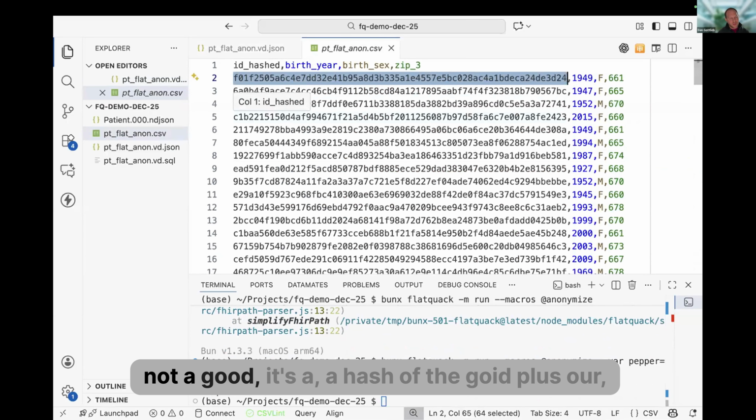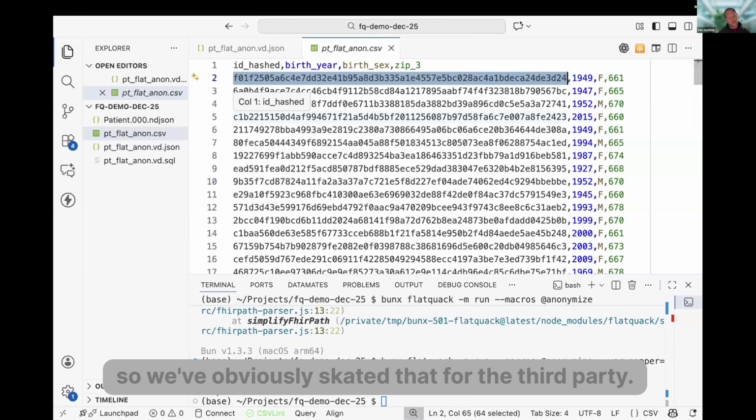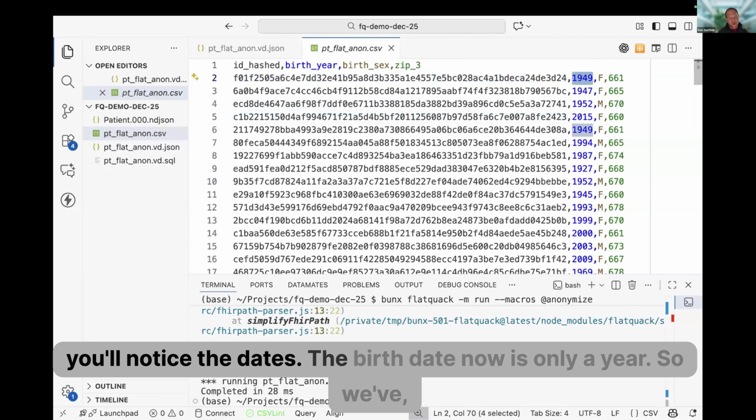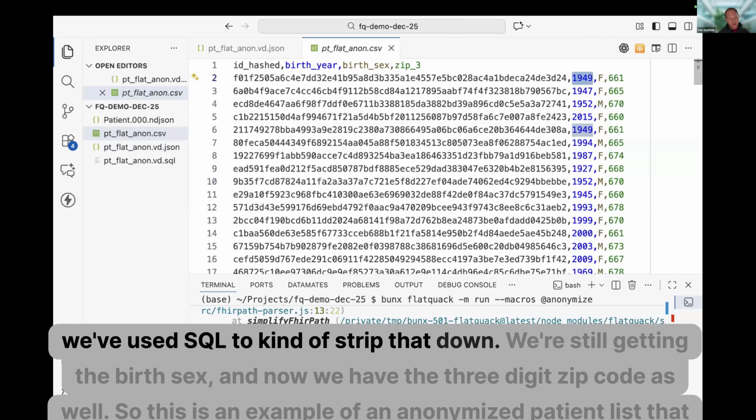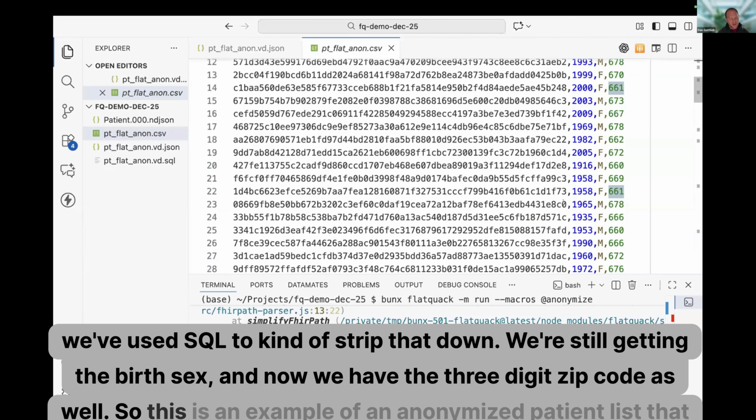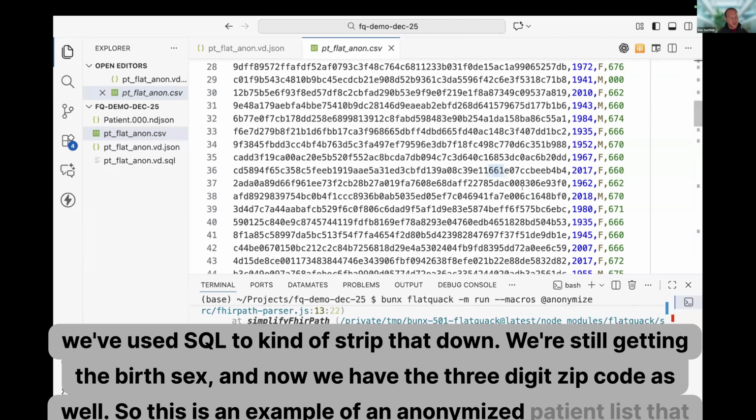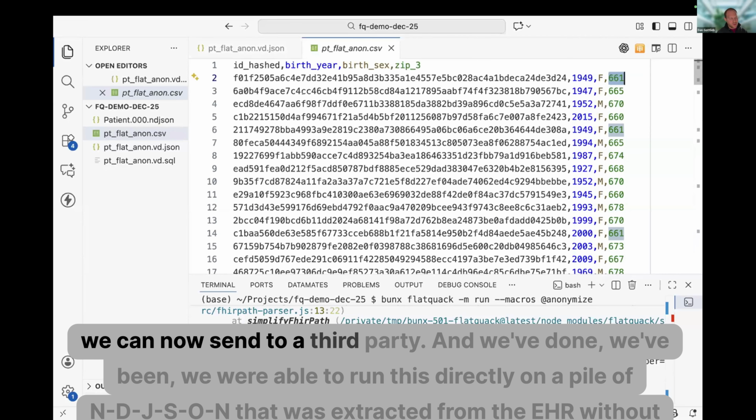This is not a GUID. It's a hash of the GUID plus our pepper value. So we've obfuscated that for the third party. Then you'll notice the birth date is now only a year. So we've used SQL to strip that down. We're still getting the birth sex, and now we have the 3-digit zip code as well. So this is an example of an anonymized patient list that we can now send to a third party.